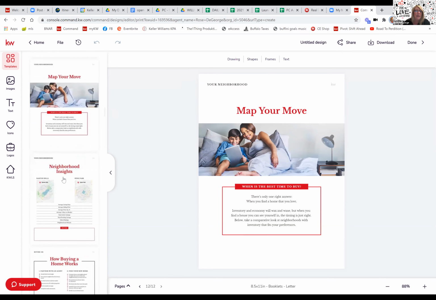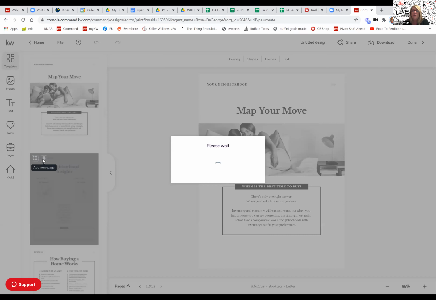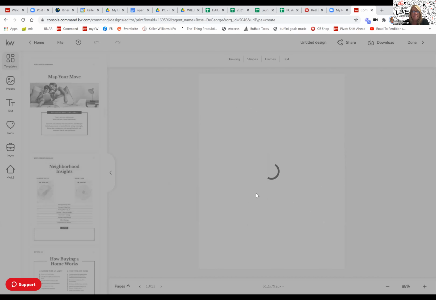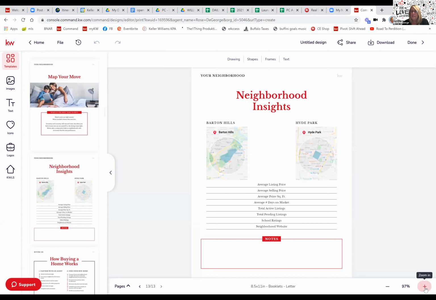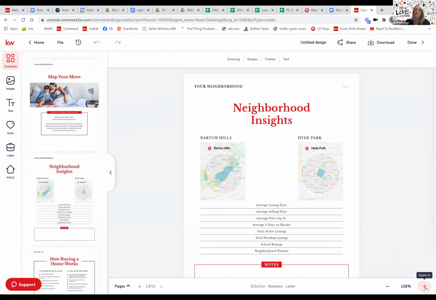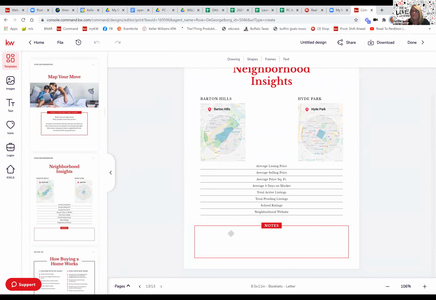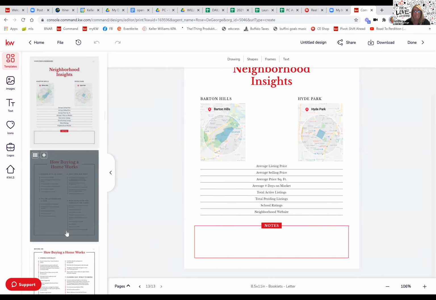All right, so mapping, I'm going to show you this. If you're doing a presentation for every different buyer that you do, you're going to use these neighborhood insights. When you take your class with your technology coordinator, or if you check out on KW Connect, you're going to see how you can personalize these based on that neighborhood.